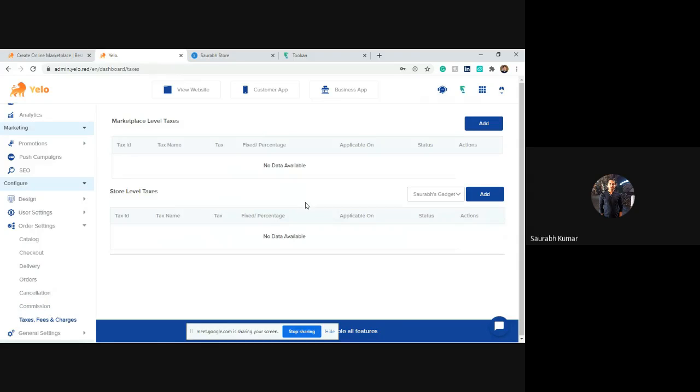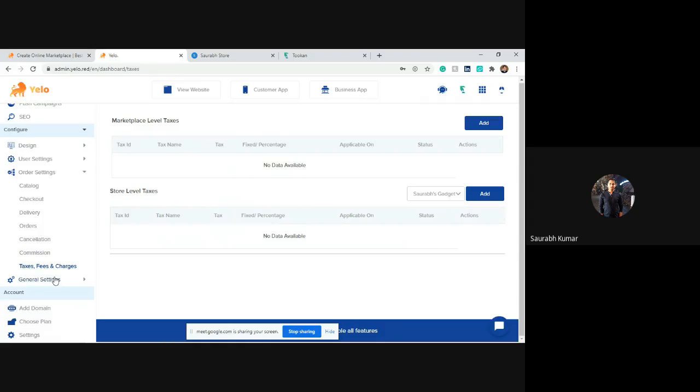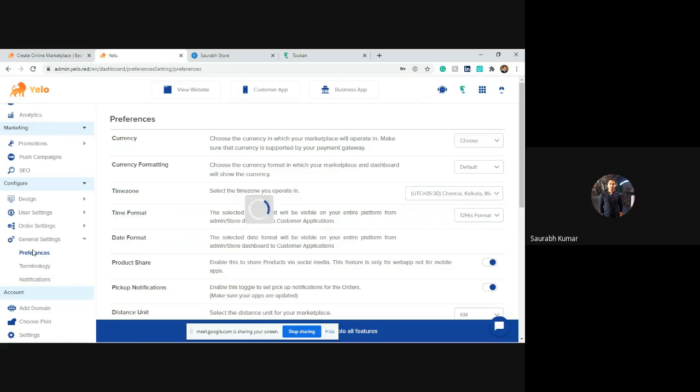Let's see the tax and fee charges. I don't think there is any kind of tax you are charging right now. Moving to the next part, which is called general settings or preferences. You can set your currency from here also. Like in India, we are dealing in INR. Suppose you are in the USD, so you are dealing in dollars. You can choose USD from here, and every currency will be shown in USD only.